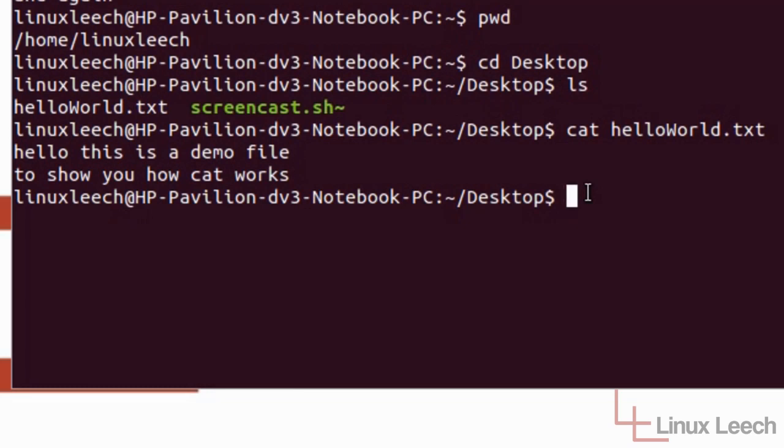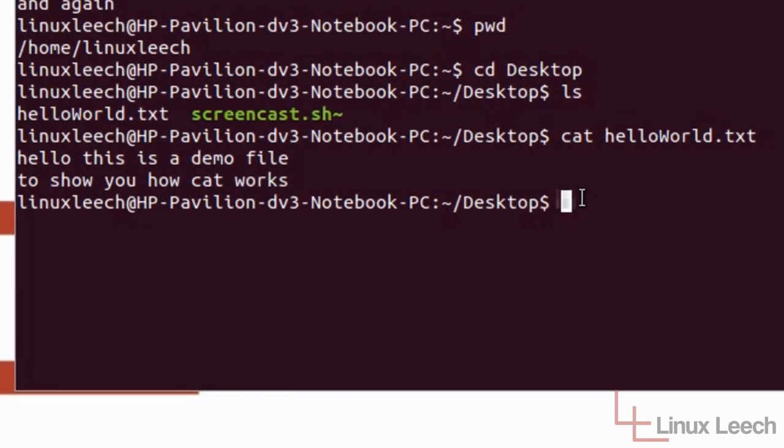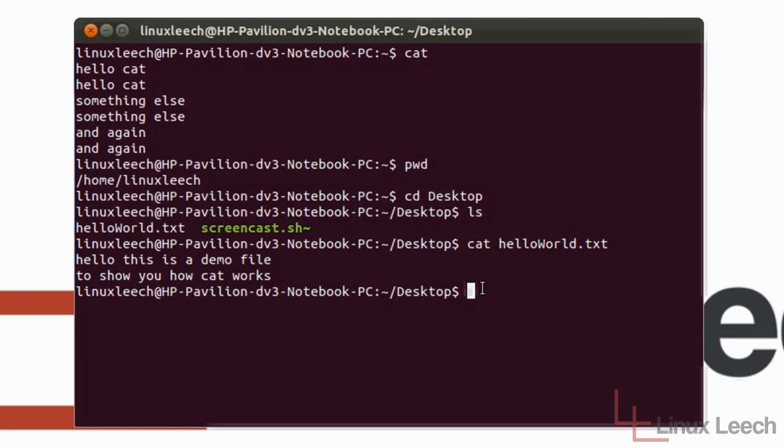So that's just a quick view of what cat does. And it's a useful thing that it does. It allows us to look into files without opening up other programs. But that's not all it does. Once we get into redirection, you'll see that cat is actually a lot more useful than it looks right now.